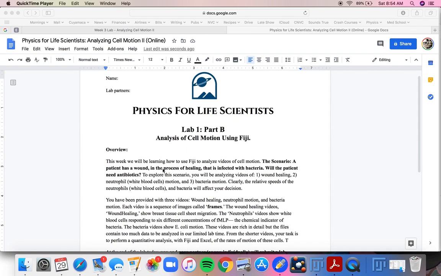But here's the scenario. You're going to be given a set of videos of cell motion. Some of those cell motions are going to be E. coli bacteria, and some of them are going to be neutrophils, which are basically white blood cells. Obviously, white blood cells are designed to be able to kill bacteria, right? It's part of your immune system.